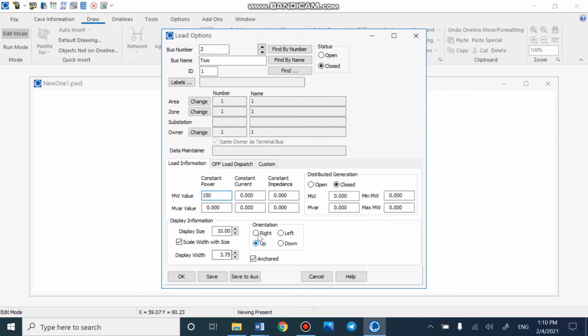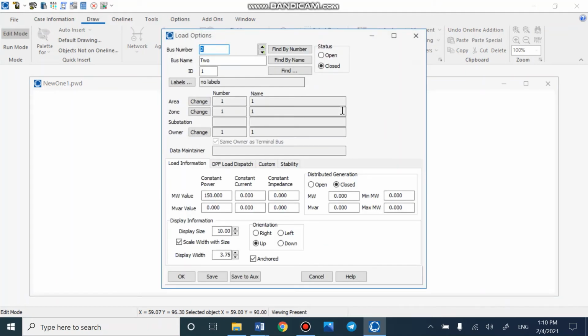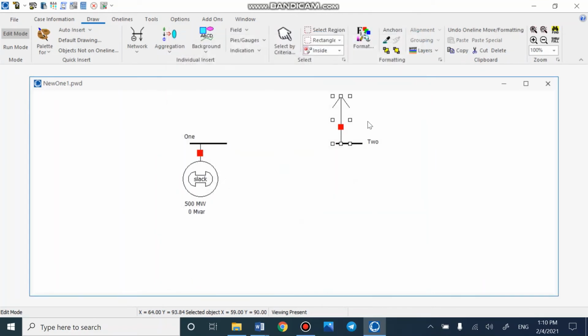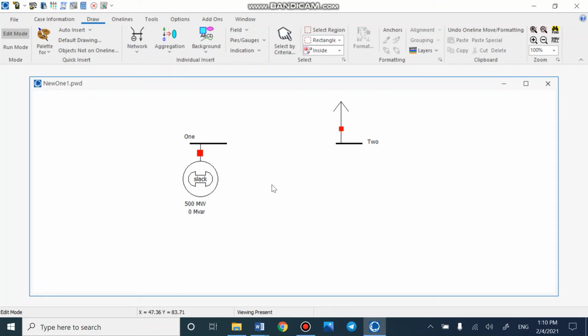So, and again, it's got different parameters, which we'll discuss later. But for now, please accept this 150 megawatt. And this load would be connected to my second bus bar. If you're going to change the size, you can come here, display size. For example, you can make it a little bit smaller, to be more visible on your screen.